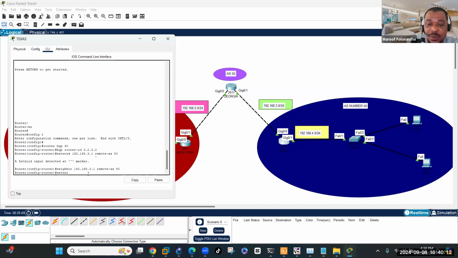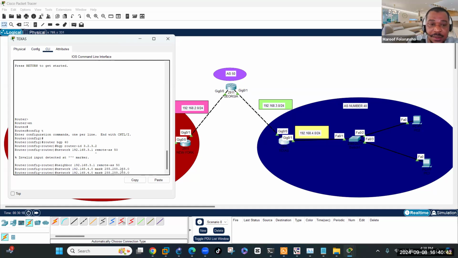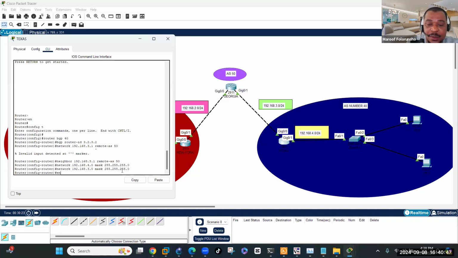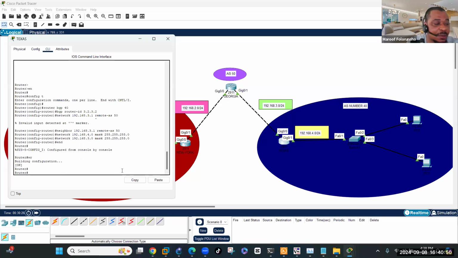They are now declared the network. I first mentioned its next hop, and it's remote to this AS 50. So now just declare its networks: 192.168.4.0 mask 255.255.255.0, and the other one is 3.0, and that's all. And WR.